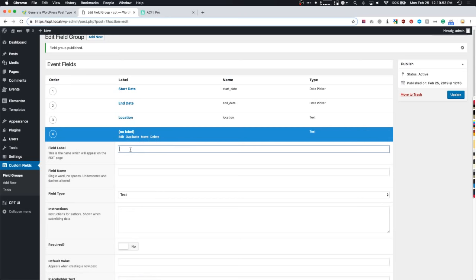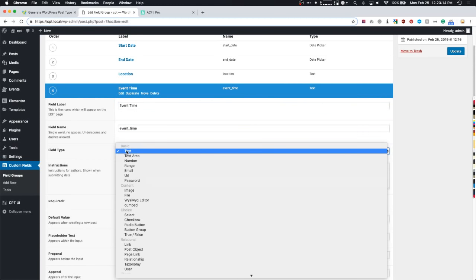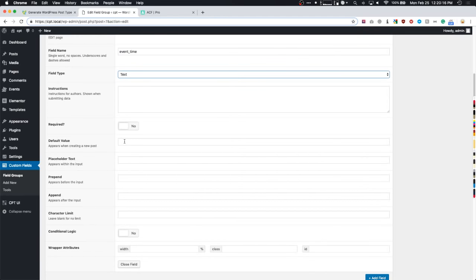Another field we're going to need for events is going to be the time. Now, time's always a tricky thing when showing it on a site, because sometimes it doesn't have an end time, and sometimes they do have an end time. So there's a couple different options you can do for this. You can do event time, and you can make it a text field. And then for the default value or the placeholder text, you can just simply put something along those lines so they know what format to follow. That way they can put the start time and the end time such as this.